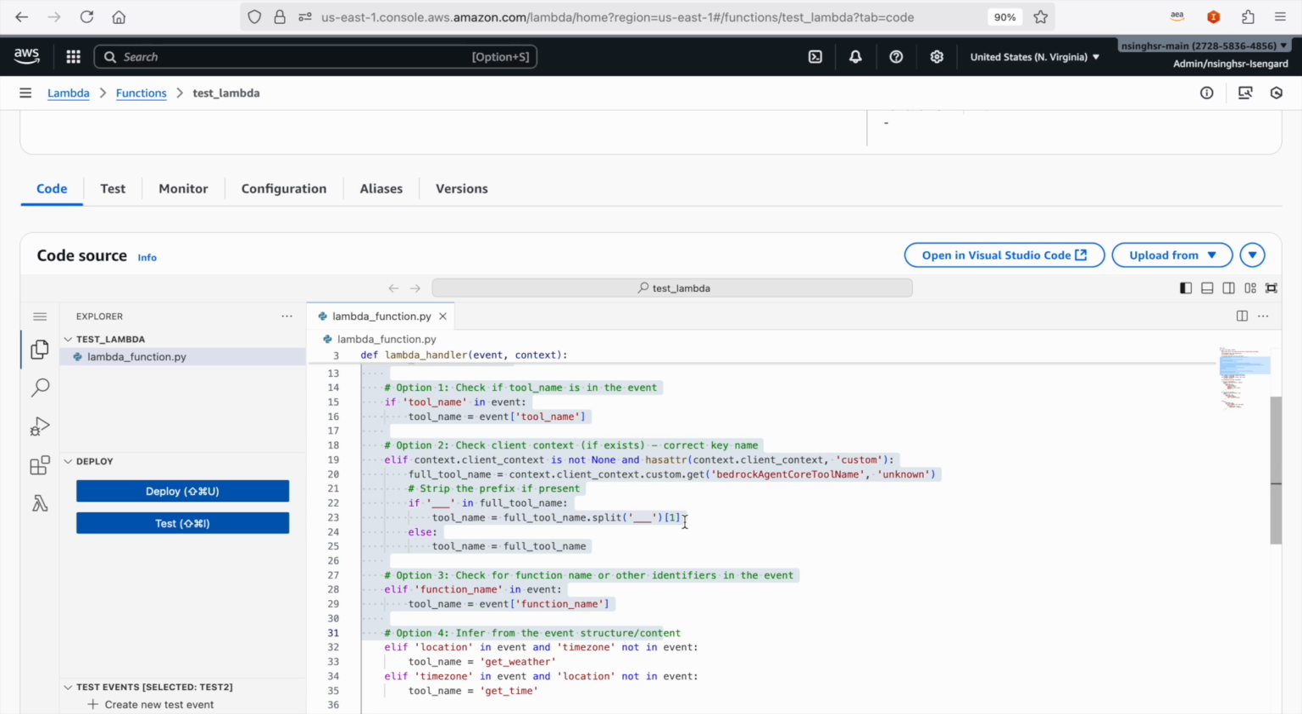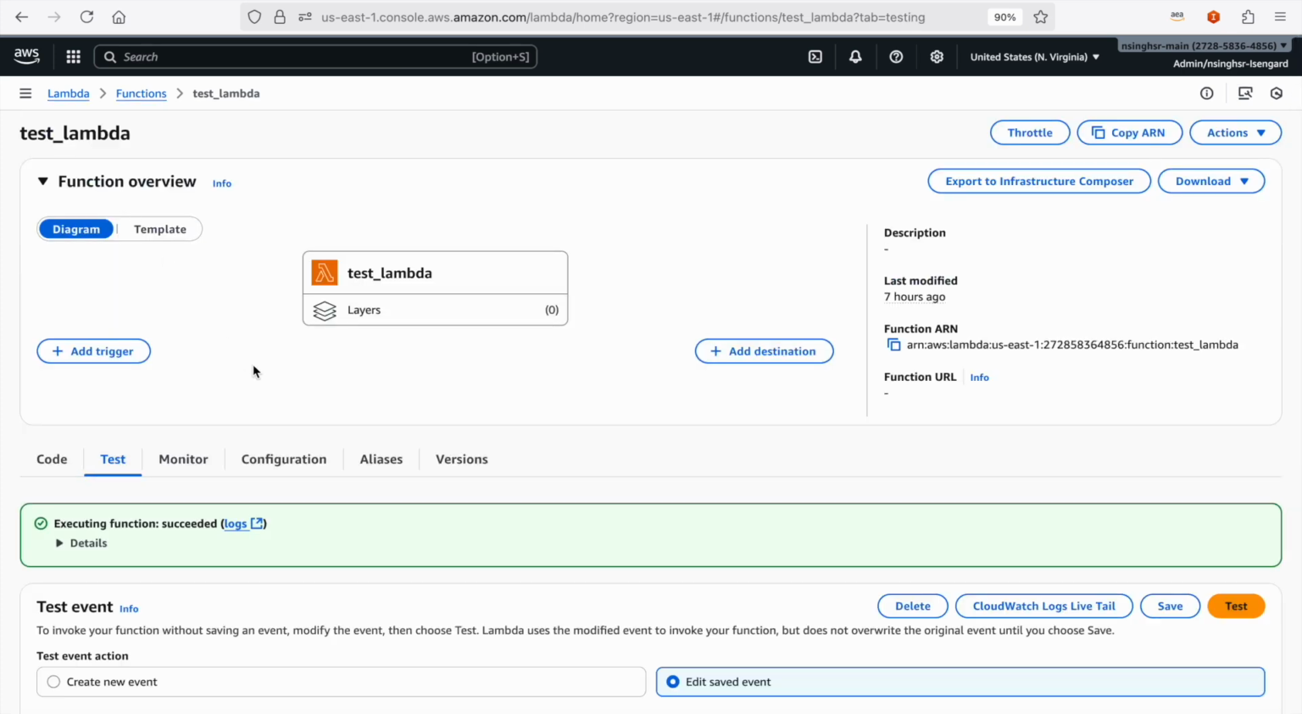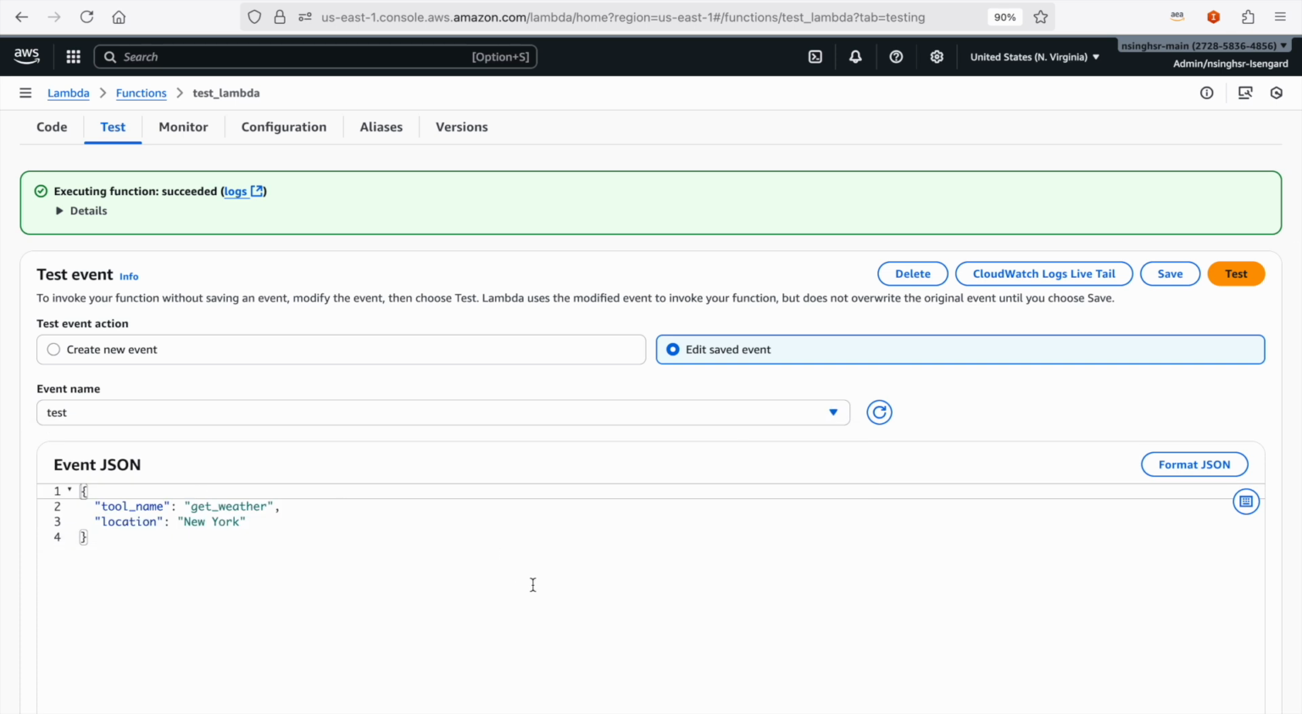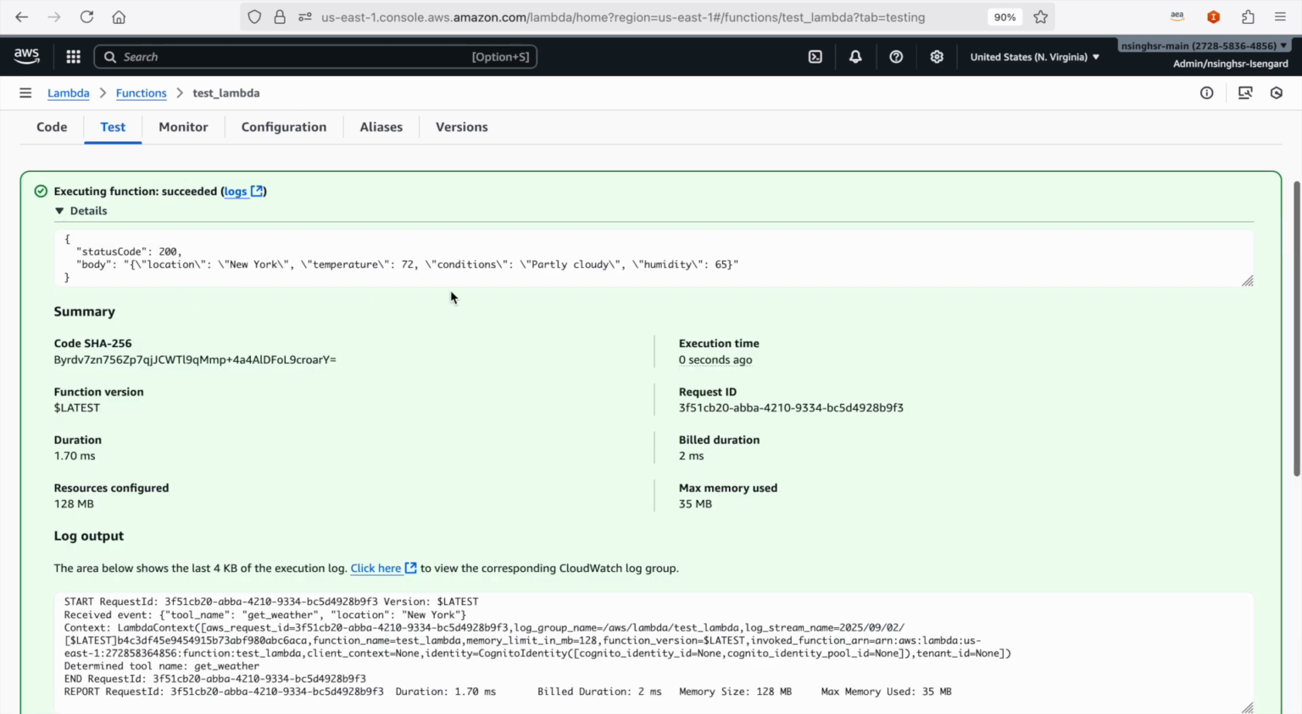And I have a couple of test events defined to invoke my function. So let's give this function a test. Okay, so I'm passing it a tool name of getWeather, followed by a location of New York. And I'm going to go ahead and invoke this test. And based on this test, you see the hard-coded variables that it returned with the temperature of 72 degrees, partly cloudy, and a humidity of 65.